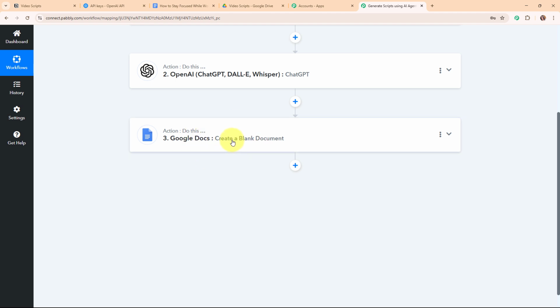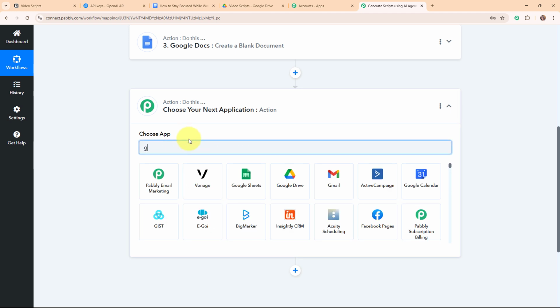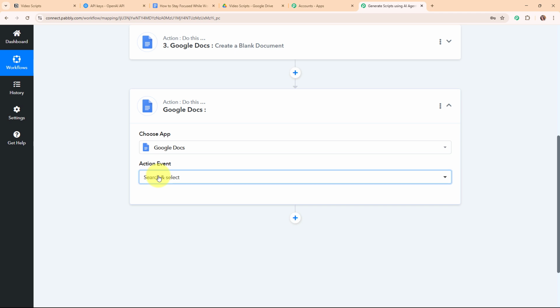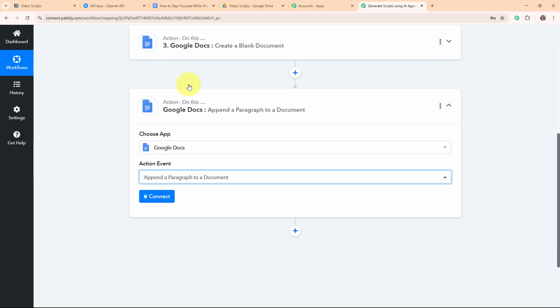Alright, so now after creating a blank document, I want to add this script generated by OpenAI in this particular document. So for that I'm going to add another action step over here, and again in this action step I'm going to select my action application as Google Docs, and this time I'm going to select my action event as Append a Paragraph to a Document, so that after creating a blank document, automatically the script generated by OpenAI should be added in this particular document.